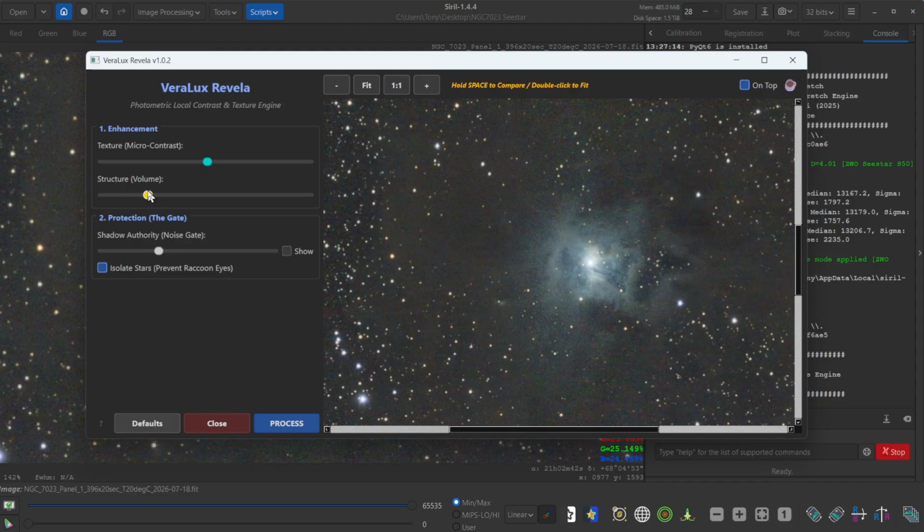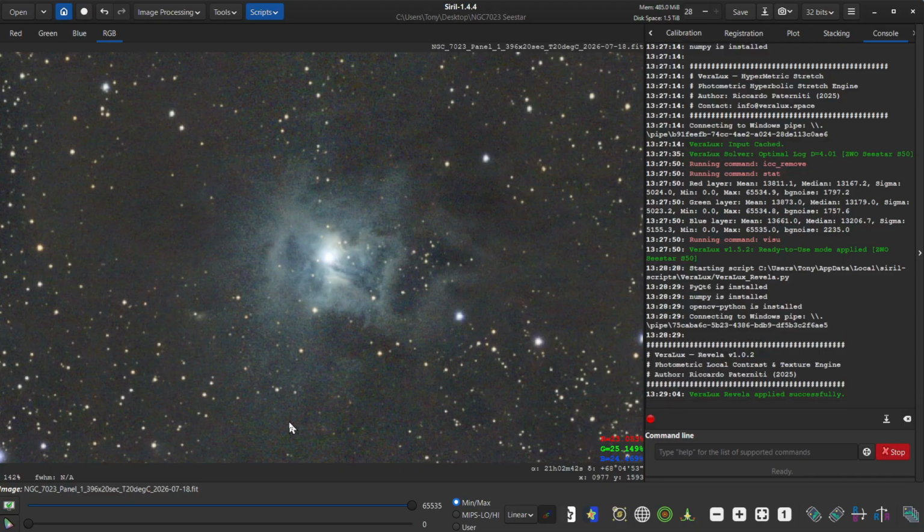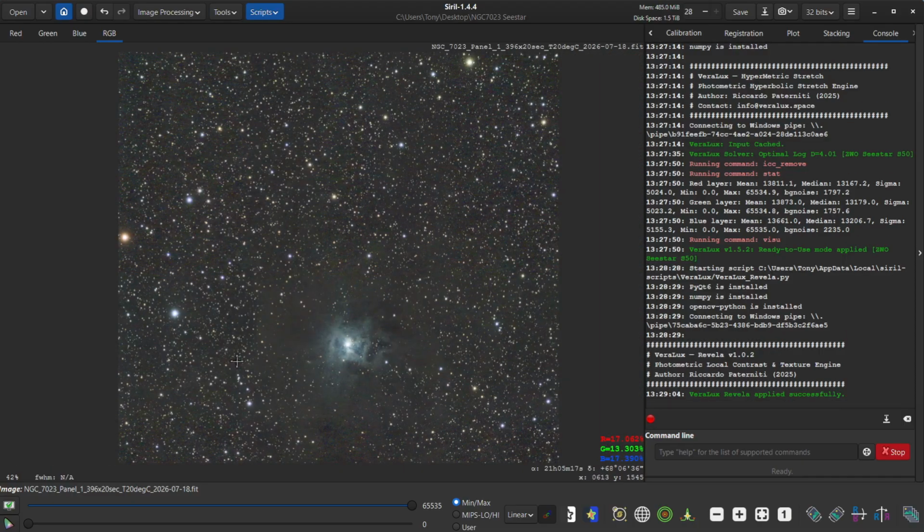And I'm going to slide the structure a little bit as well over. So it's finished the processing. If I hold down the space bar, so this is before, release the space bar, after. So I kind of like how that's starting to look here. So let's go ahead and click on process. And so now we've got the image looking in a pretty nice shape.